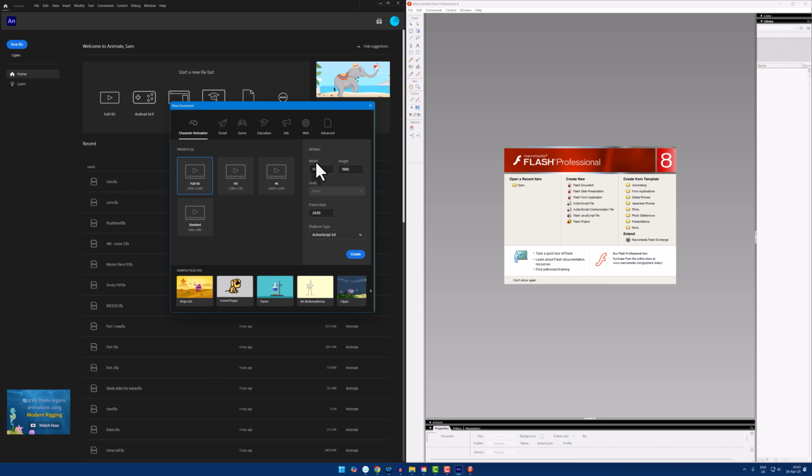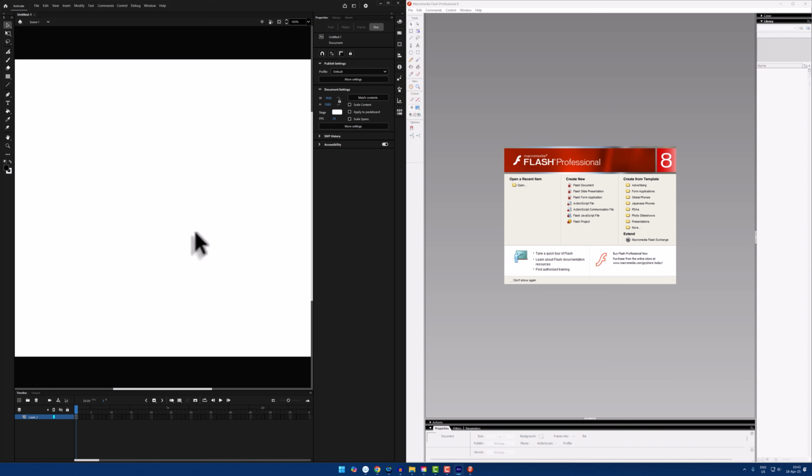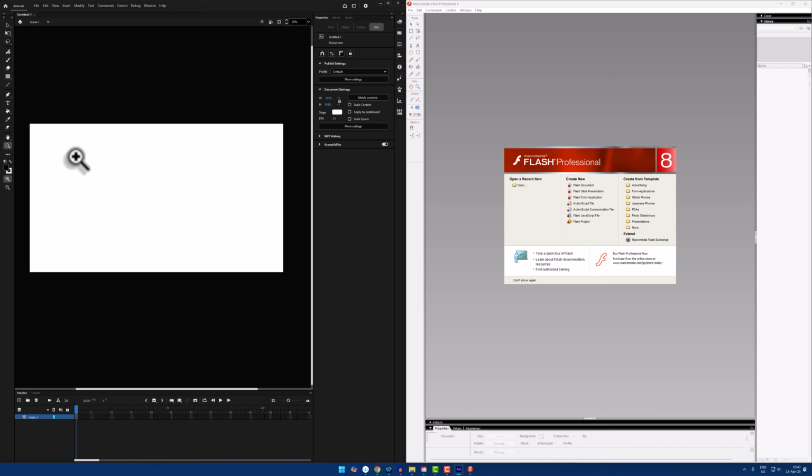We go new. Width is 1920 by 1080 and the frame rate is 24 frames per second. You can ignore the platform type and click create. This will give us our first document, pretty zoomed in there. You've got your zoom tool here. Hold Alt if you want to zoom out.